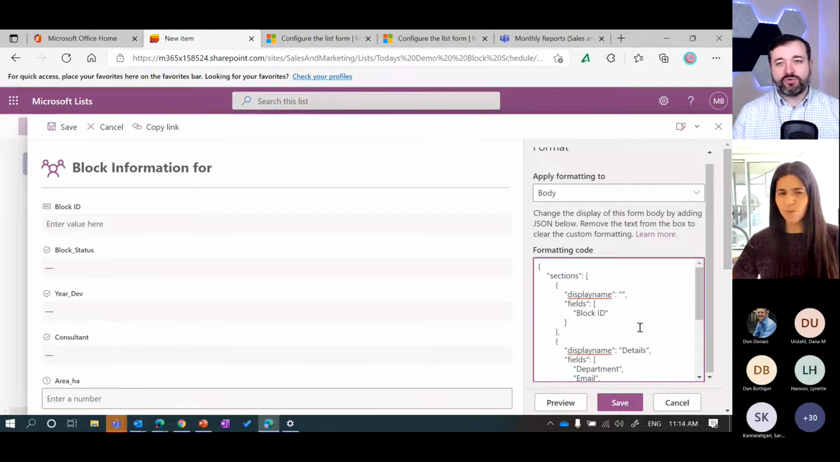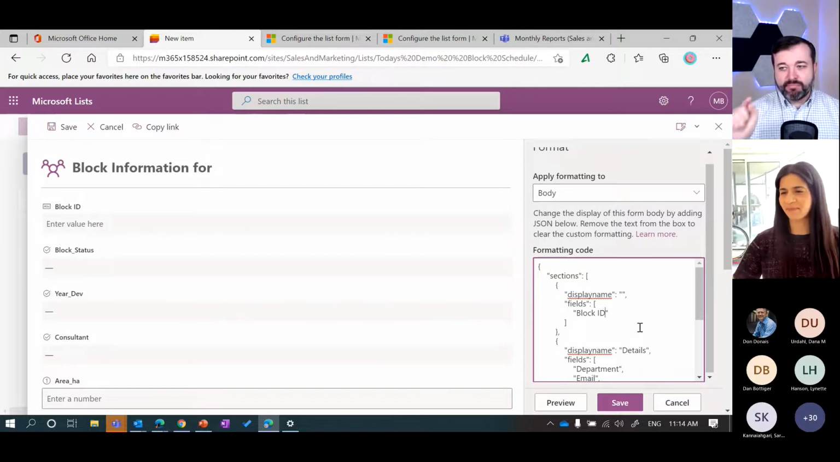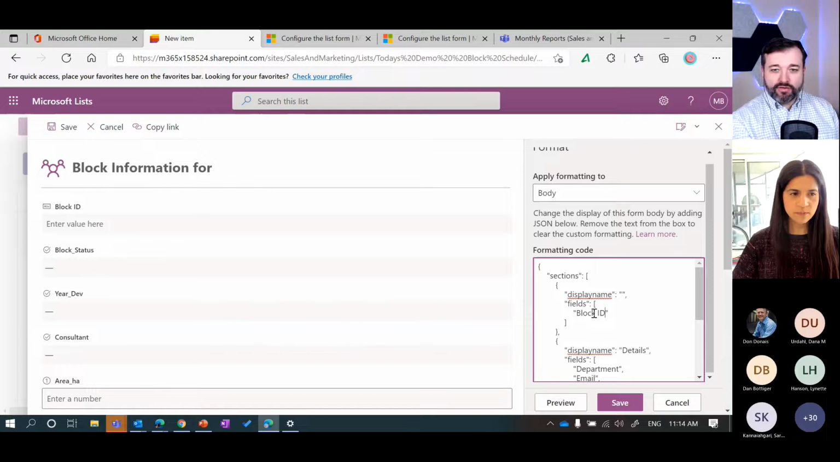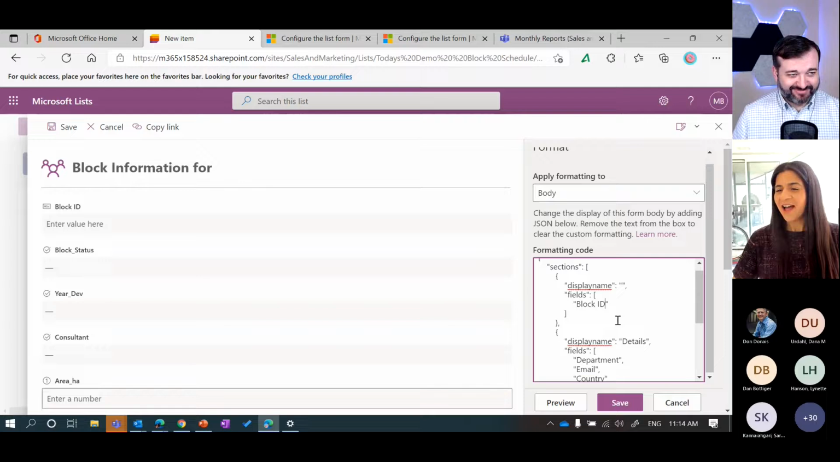It's not the actual name of the column behind. It's different between these. So in body, it is what you're seeing on the form. So where it says block ID, it is that display name that you're putting in here. So that should be correct. Yep. Thank you. Great. Phew. Hopefully I don't get another error, guys.